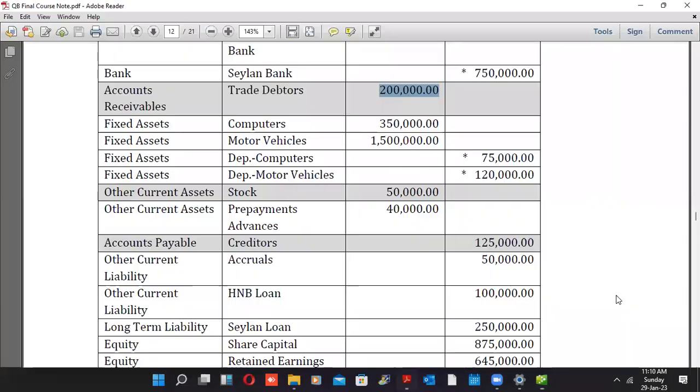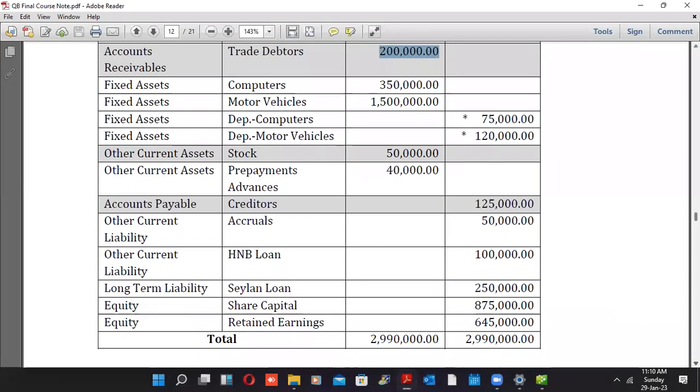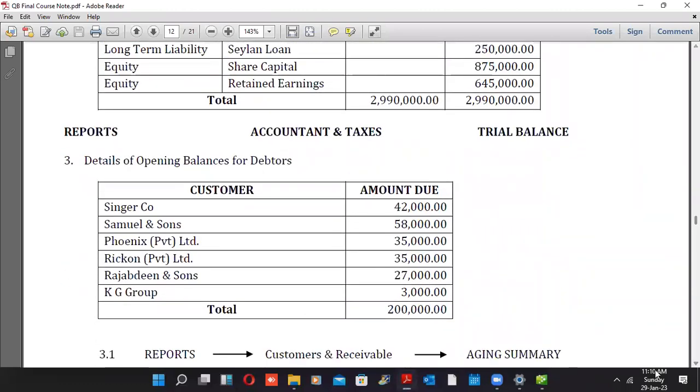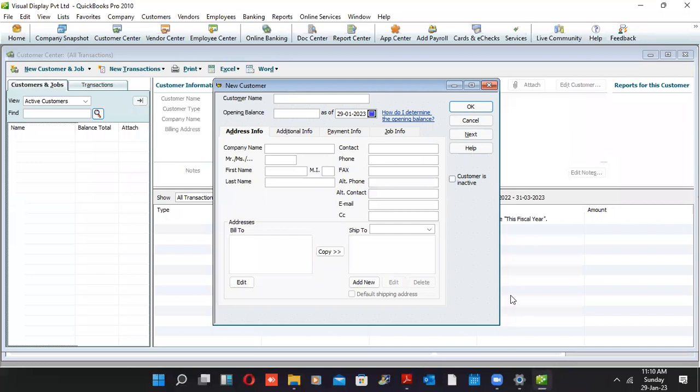So first one, Singer company. Write the customer name, Singer. Then balance 42,000. Then as of date 01/04/22.